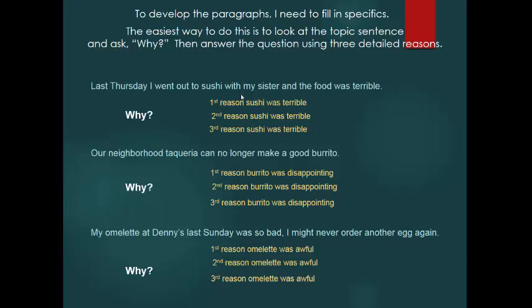Most essays aren't going to be this perfect. In other words, you might have 4 reasons here, you might have 2 reasons here, and you might have 6 reasons down here.